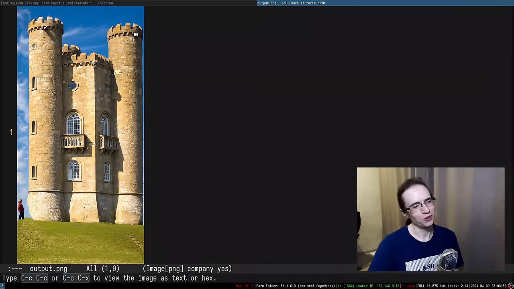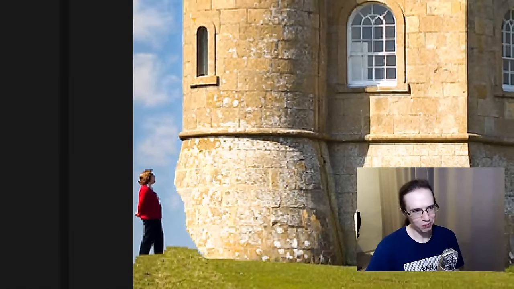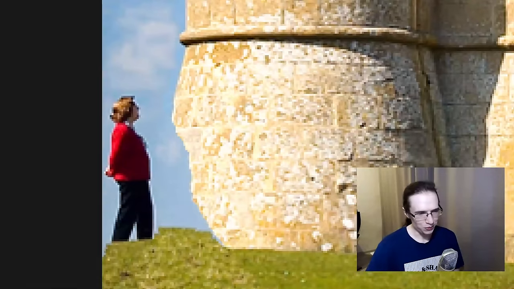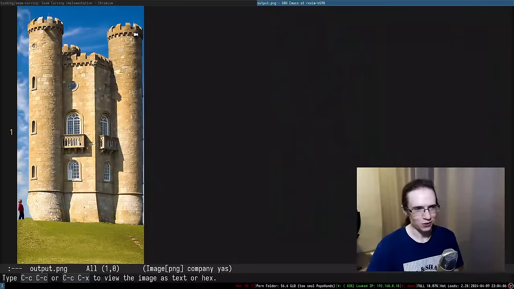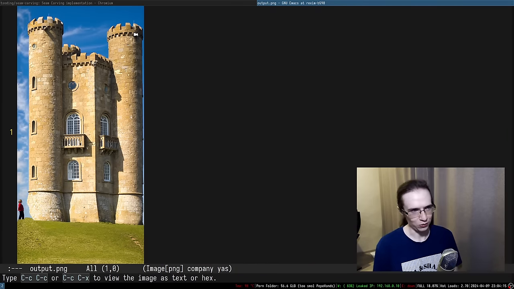Actually, it's too narrow, but what was funny is that it even carved a little bit out of the building to fit the person. It's kind of funny how it sort of follows the silhouette of a person a little bit. Right, but that's basically what content-aware resizing is. It's aware of the content automatically, and it just realigns the objects, I suppose. So that's what it is.